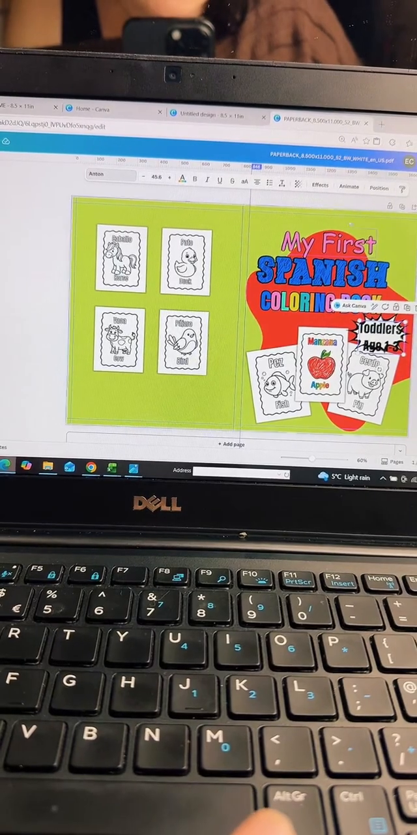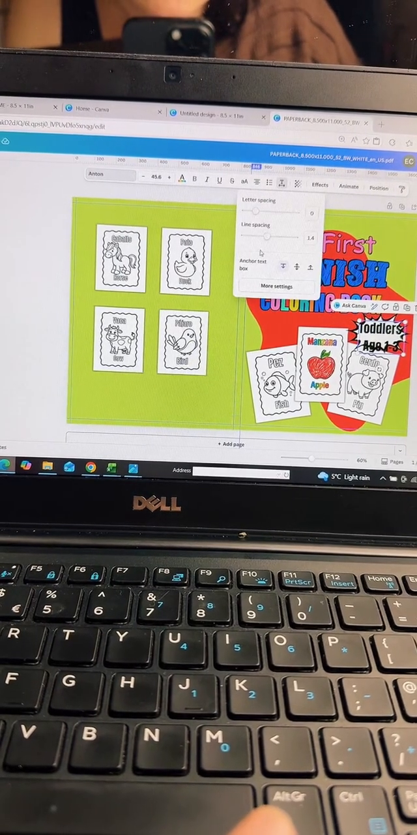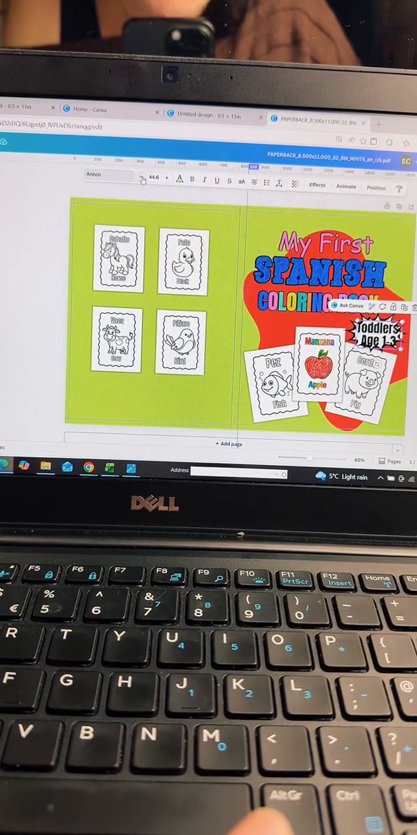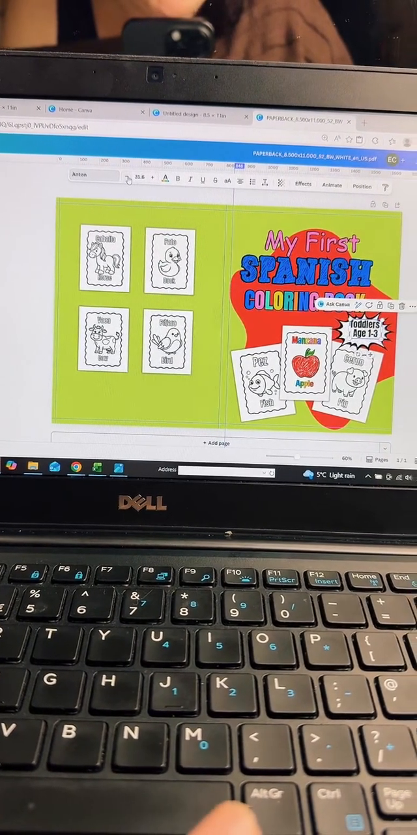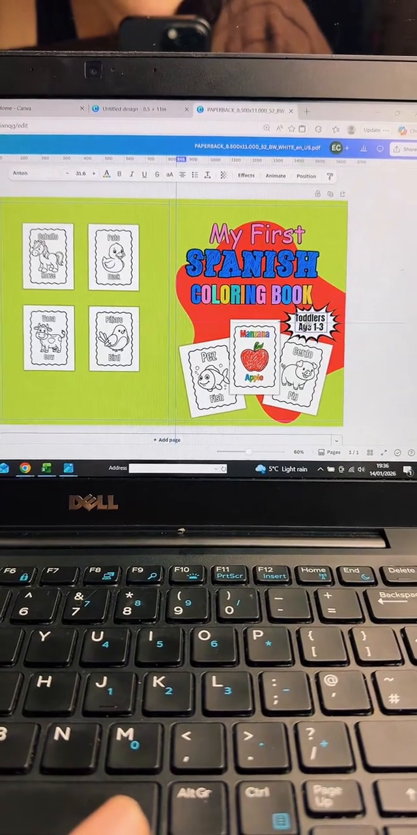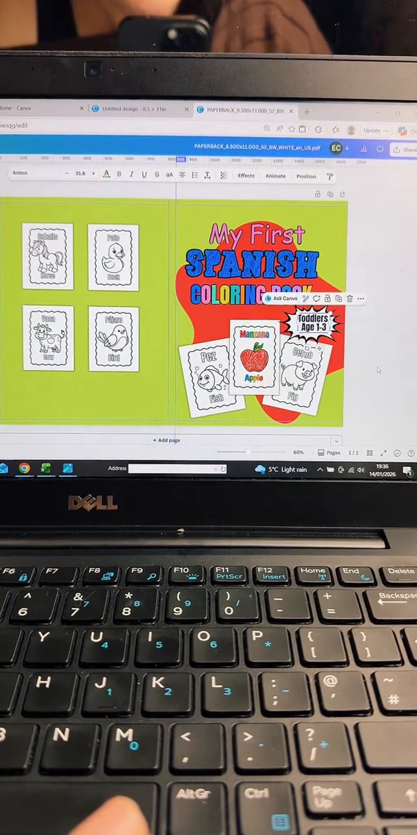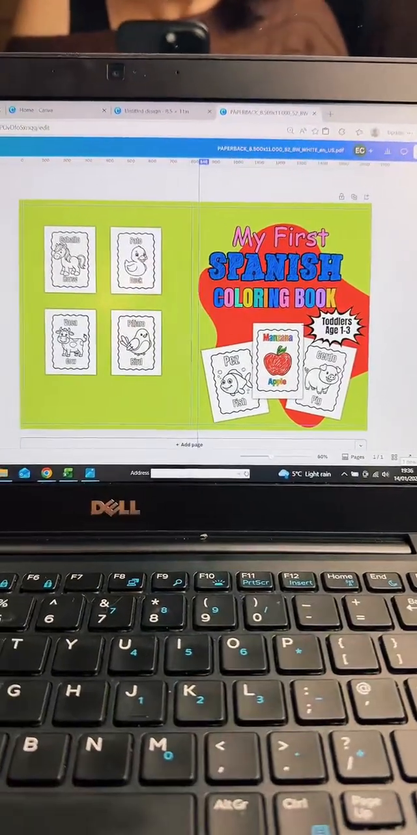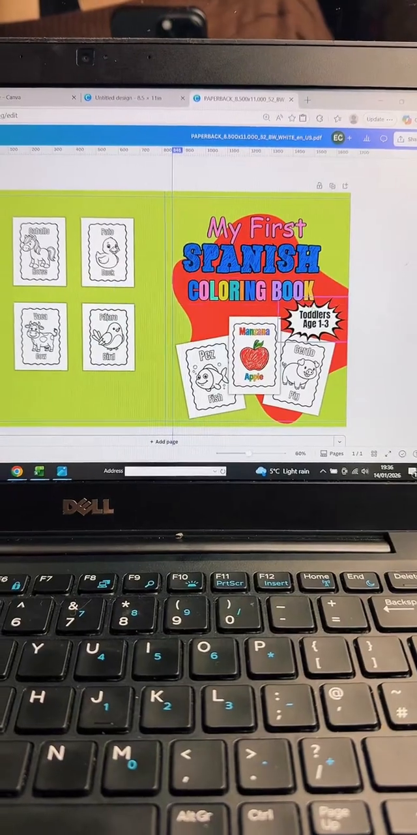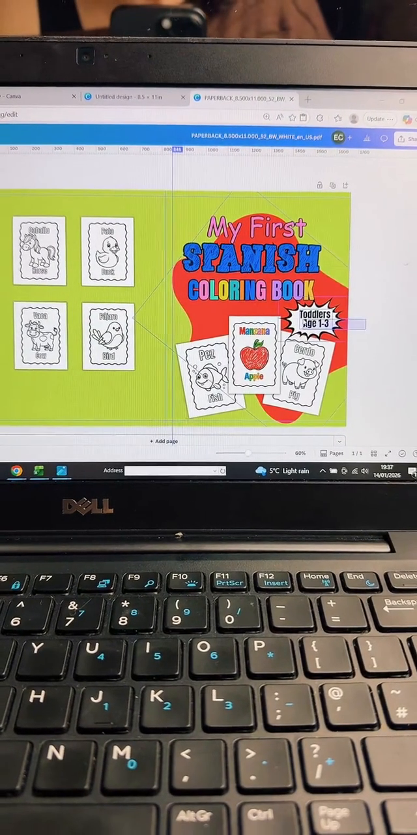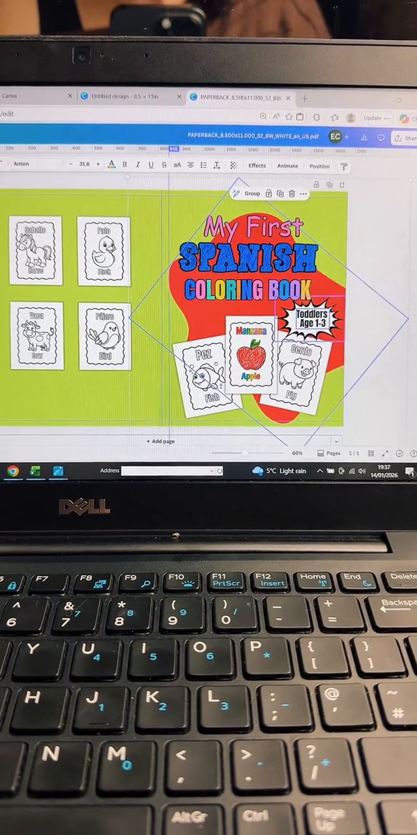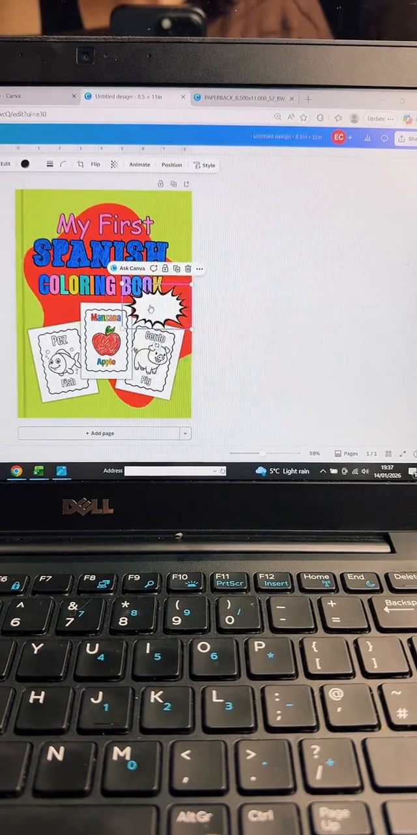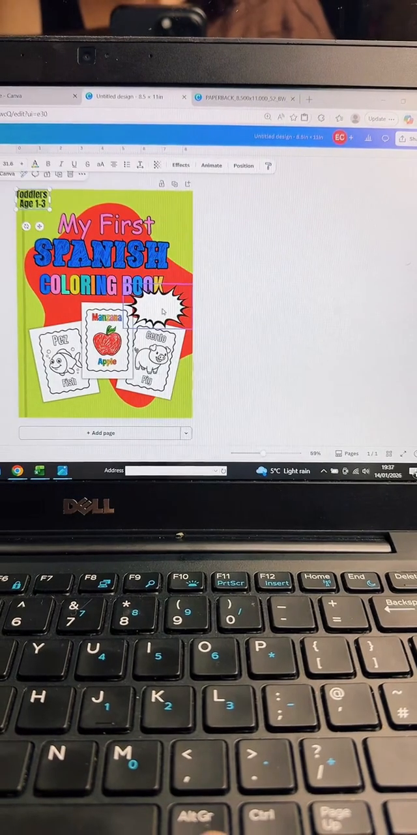Get that closer together, and smaller to fit in the bubble. Boom. Right? So now it's finished. Let me just copy that. Copy. Paste.